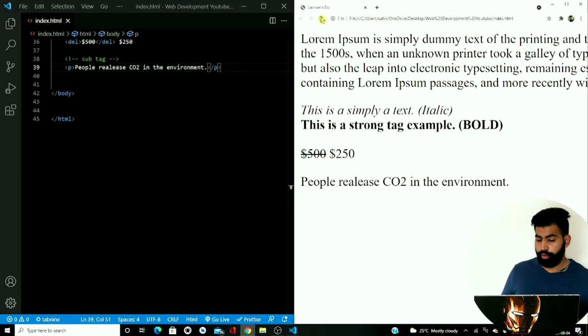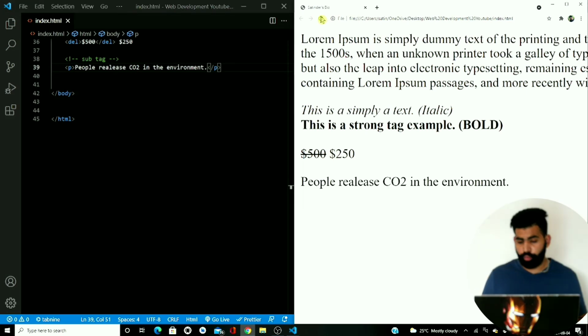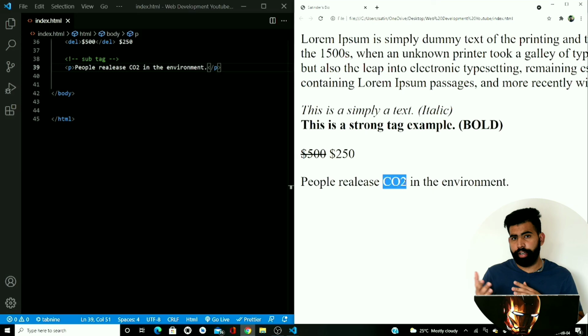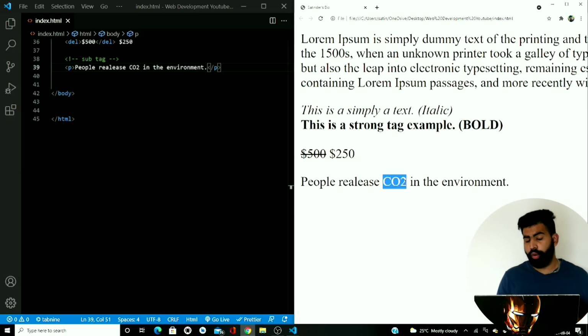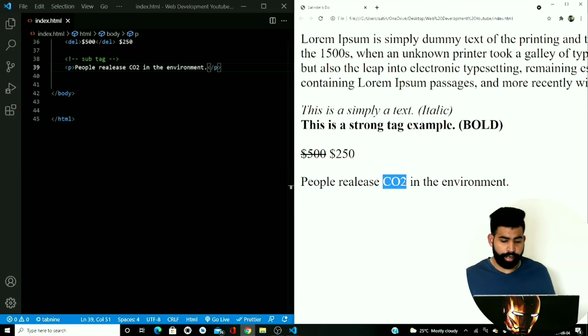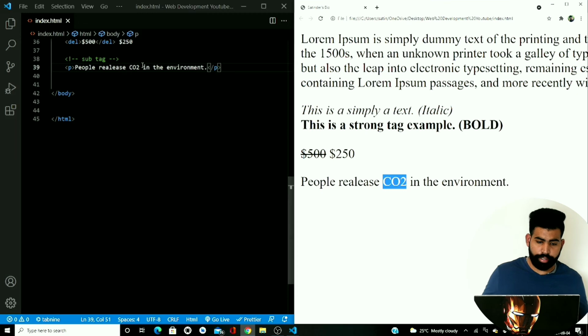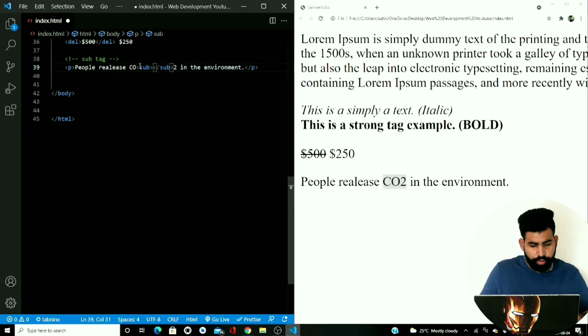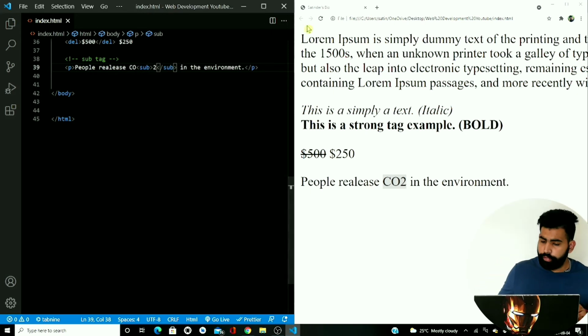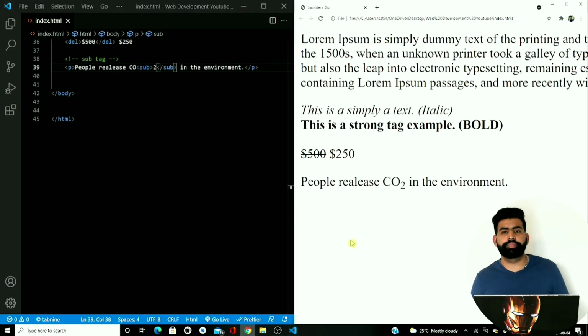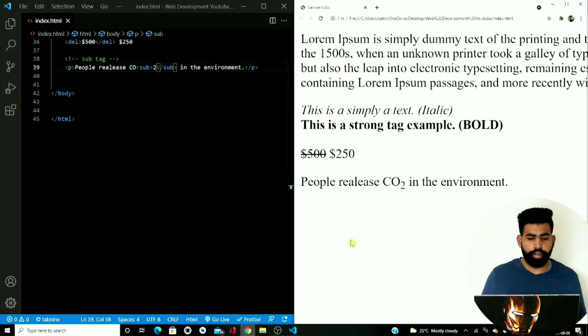And I know that you see something weird, like this is not the chemical form of carbon dioxide. That 2 should be down, like CO2. How can we make that? To make that, the sub tag is helpful. Just enclose 2 in the sub tag and save that, refresh that, boom. For these kinds of things, the sub tag is very useful.